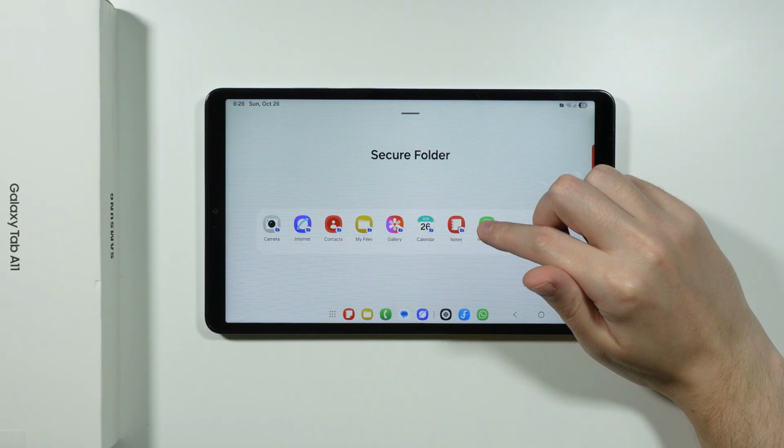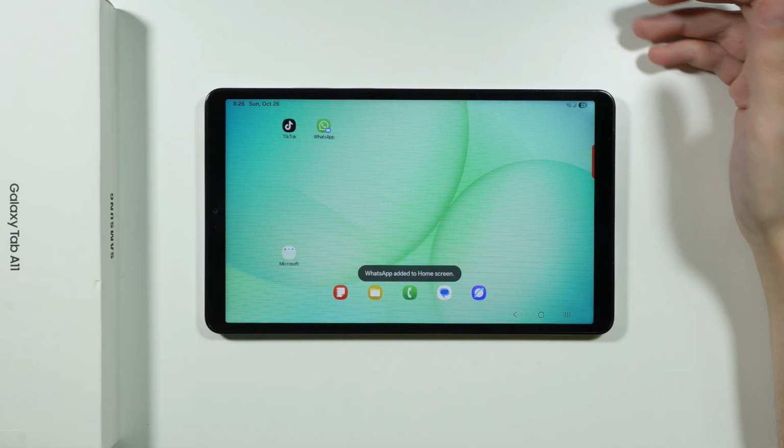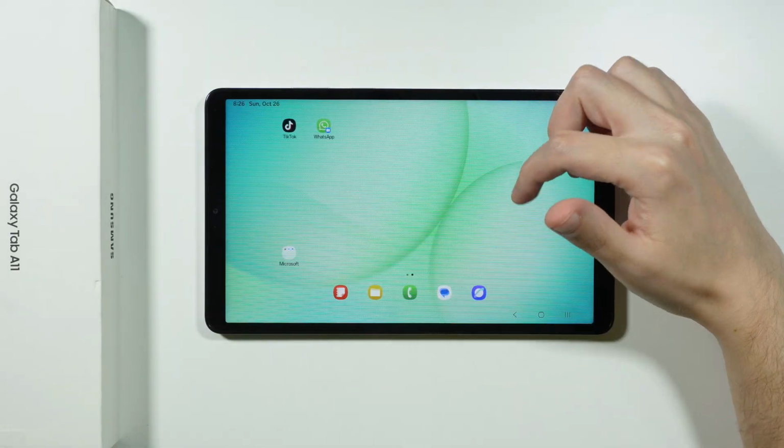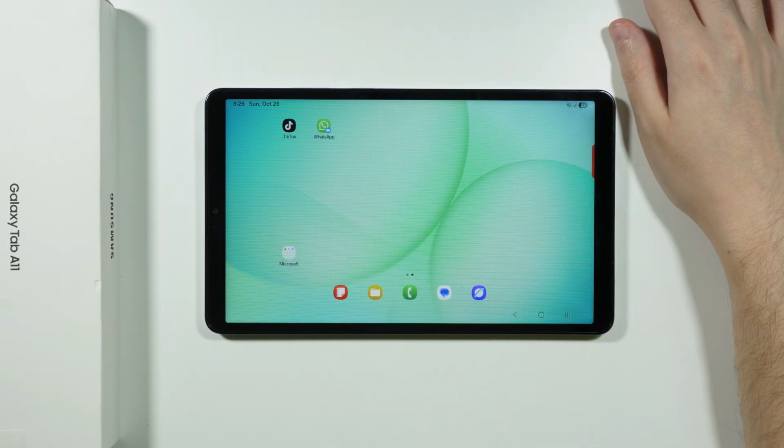You can also press and hold your finger on the app in order to add it to the home screen, so you have quicker access. Instead of going to the Secure Folder every time, you can just add it to the home screen instead. And that's pretty much it.